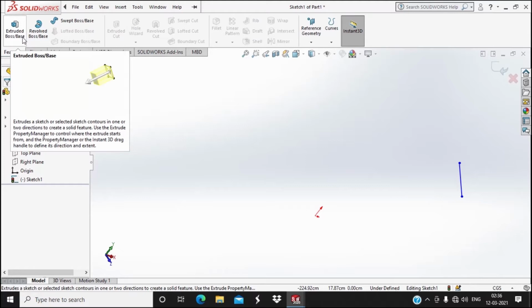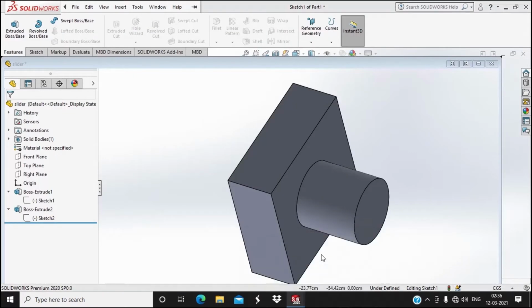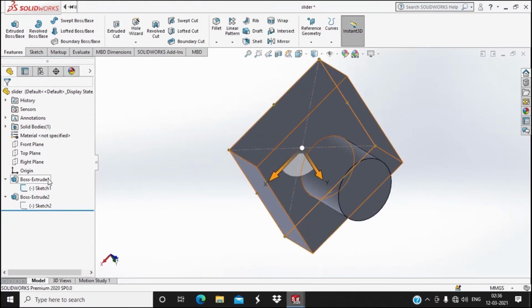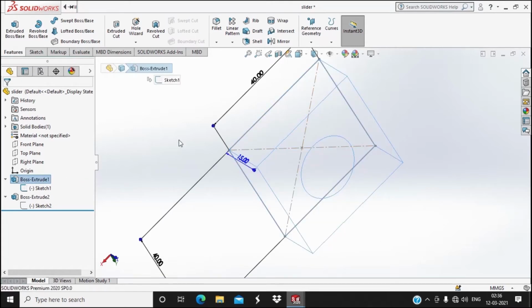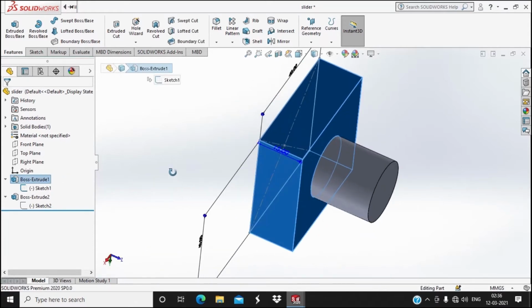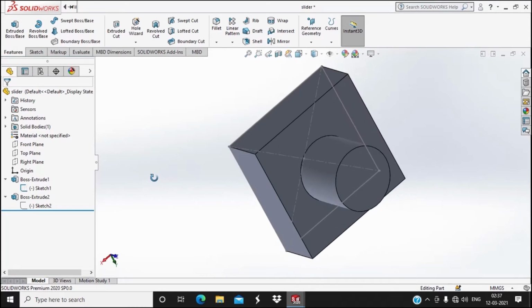First one is extruded boss base. It allows us to take a 2D sketch and add thickness to it in the third dimension. Let's see an example. Consider this part. The sketch of this part is, so this is the sketch. This square is extruded to form this square block and this circle is extruded for forming the cylinder. So this is the example for extruded boss base.